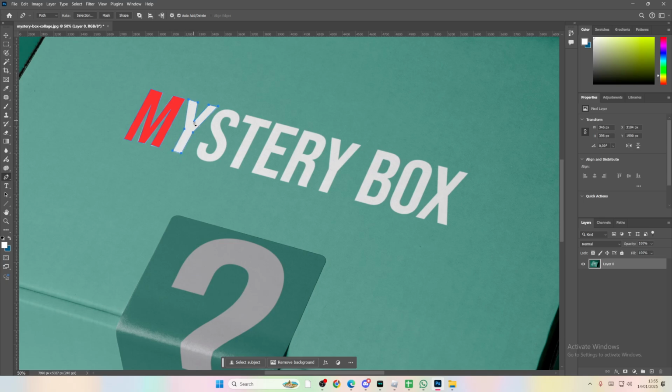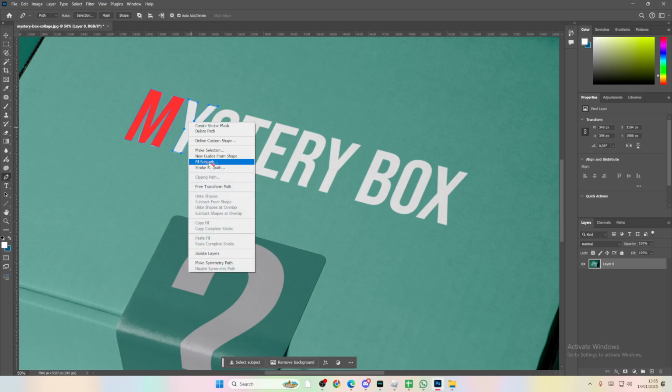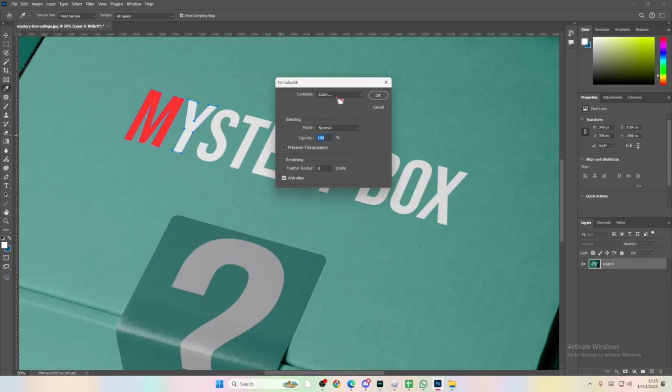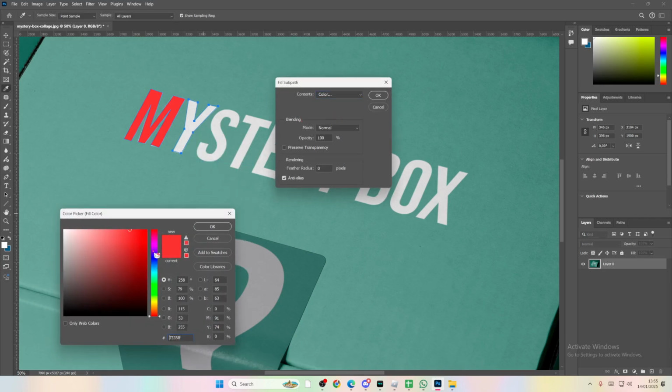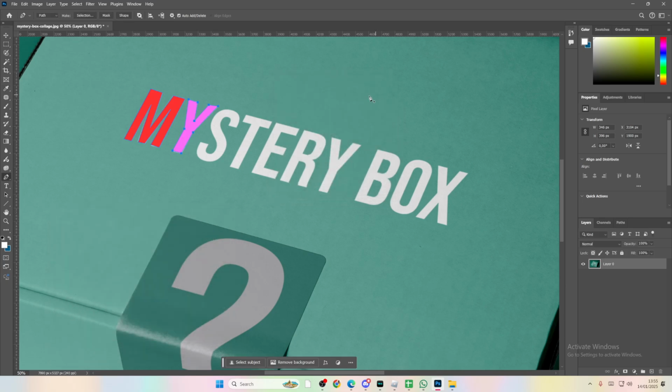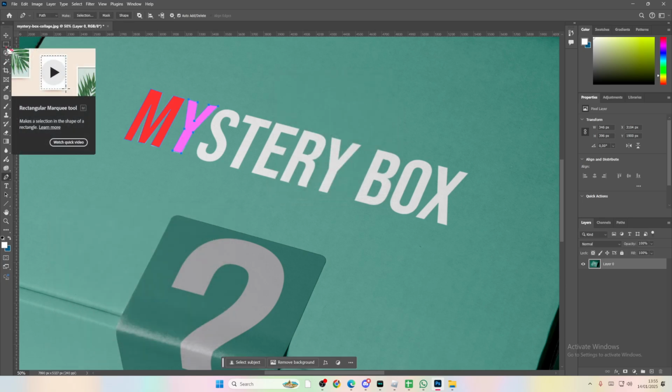And then you're going to right click and then fill the path, fill subpath or whatever. And then select a color that you want. I'm just going to select this pink color, press OK, and then press OK. And that's pretty much it.